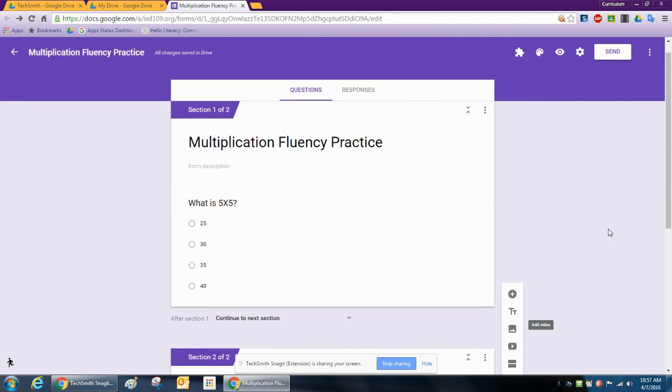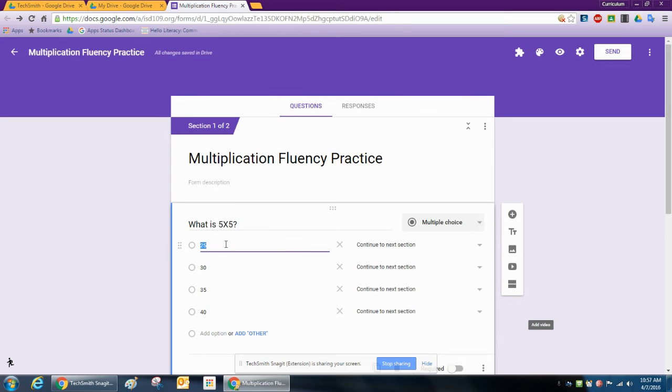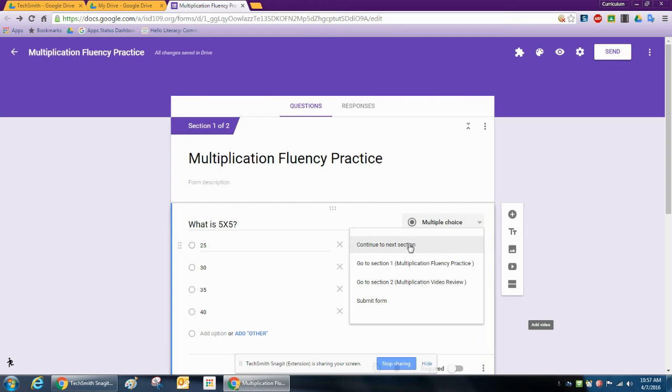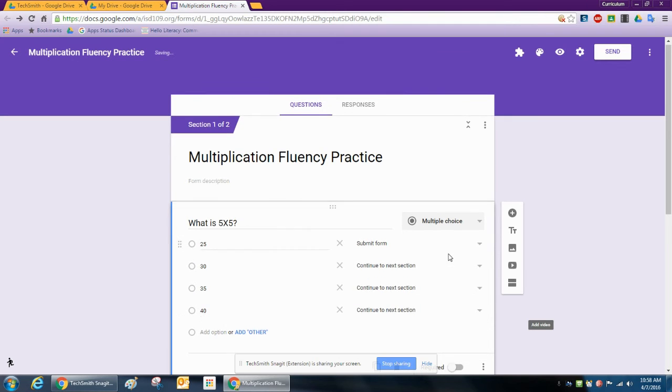Now that I have another section set up, you'll see that next to each answer option, now I have another choice to select. So since 25 is the correct answer, I'm just going to have that if they select that they can go to the end of the form because they understand that concept. Your forms would most likely have more questions, so maybe it would lead you to a section with a question that's of a higher difficulty level. But for now, I'll just have this go to Submit Form.